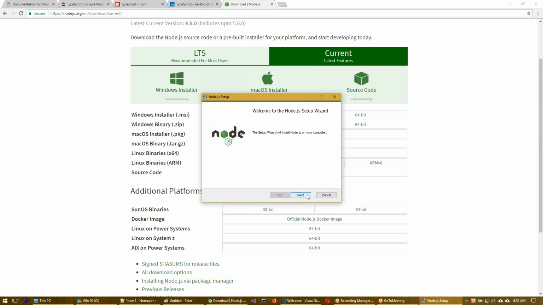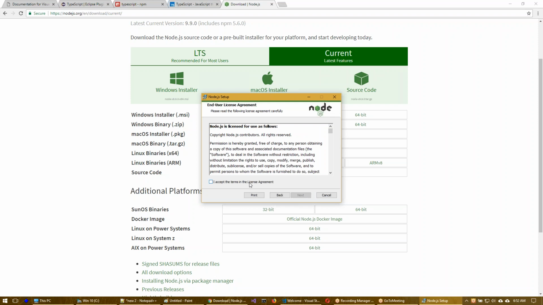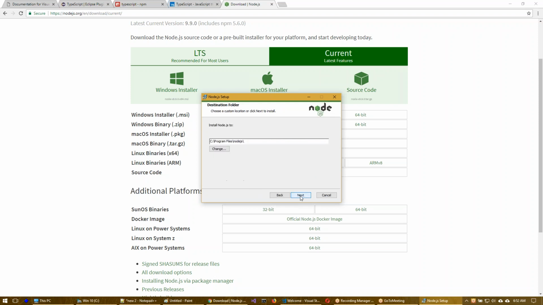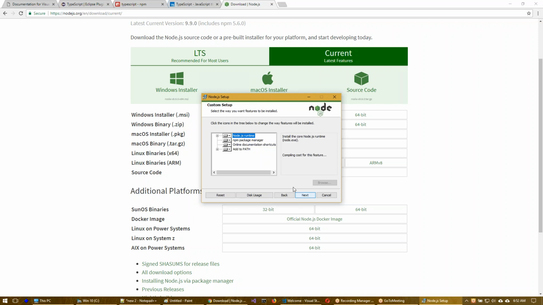Okay, now click on the next button. Check the checkbox, I accept the terms in the license agreement. Click on next. And this is the default install directory of Node.js. Keep it as it is. I don't want to change it. So click on next. And by default, all options are selected.